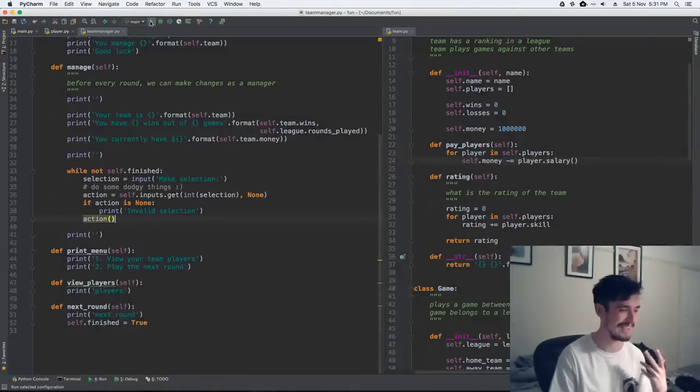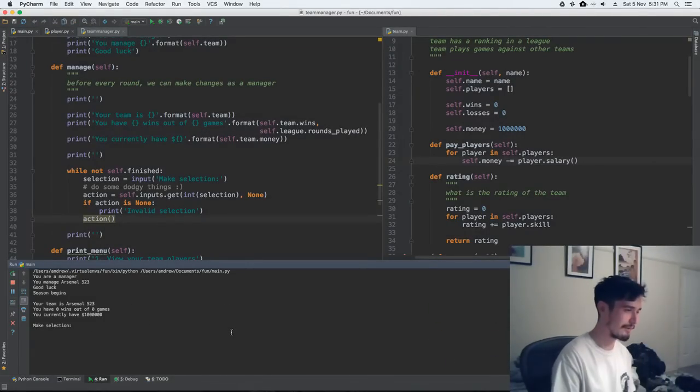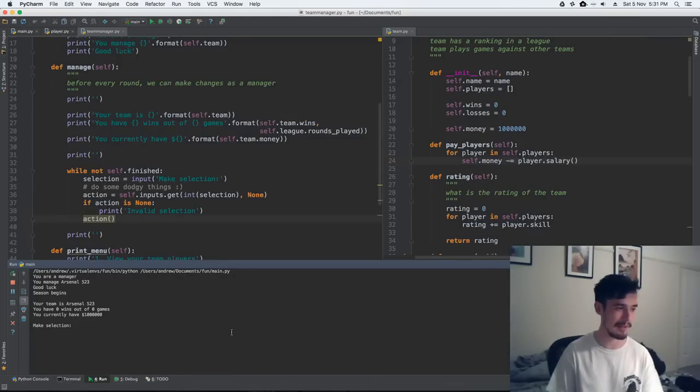Right, so let's give that a shot. So we manage Arsenal, whose skill rating is 523. We haven't played any games and we have $1 million.